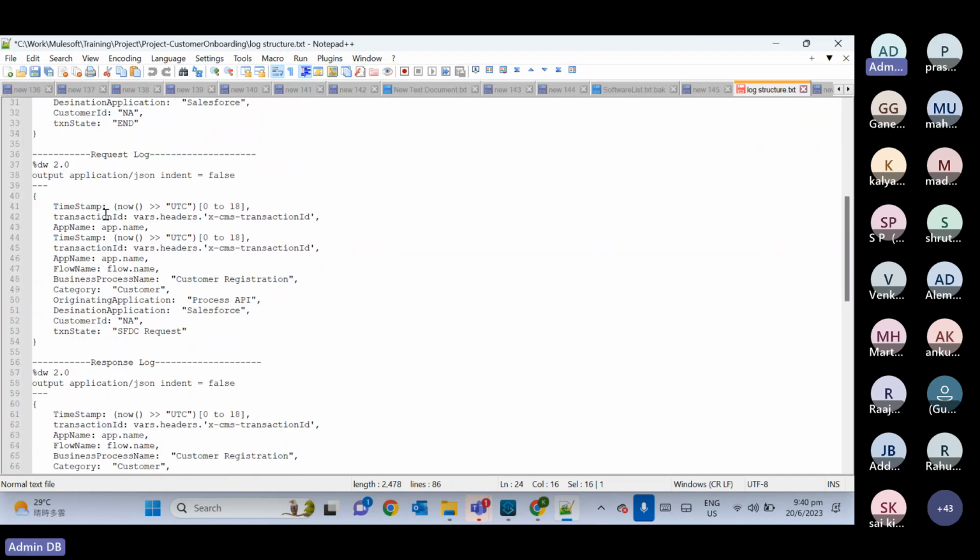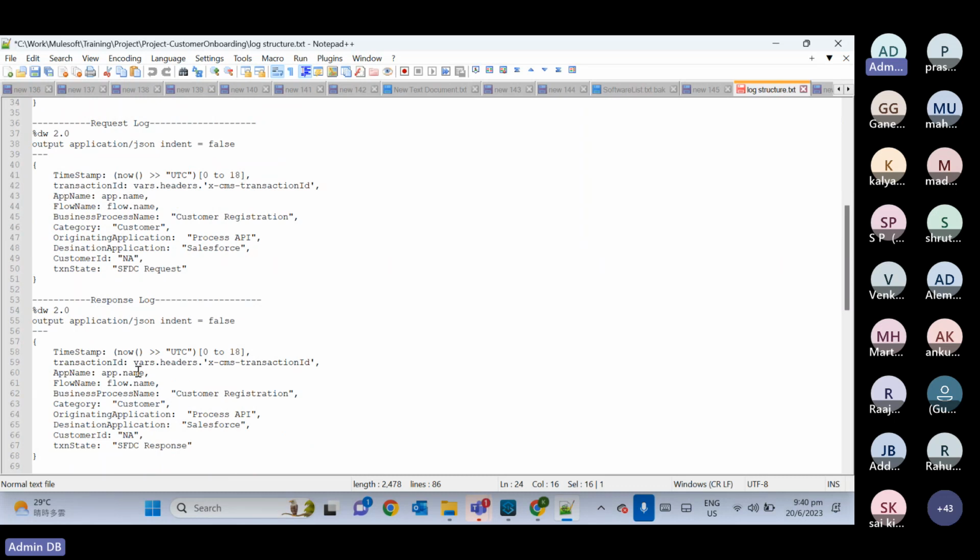Okay. And after that, you can see here we have request and response log. Whenever we are calling some external system, either Salesforce, database, JMS, or whatever system we are calling, we will do start log and end log. And everywhere you will see we are capturing timestamp, transaction ID, which we are getting in request, then app name, and then flow name. Then we have business process category.